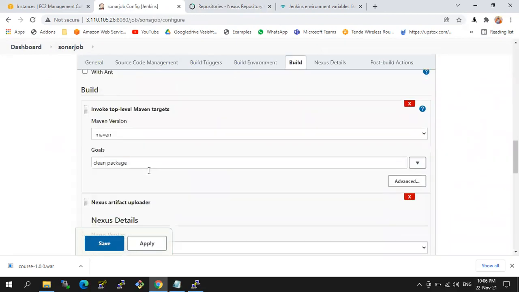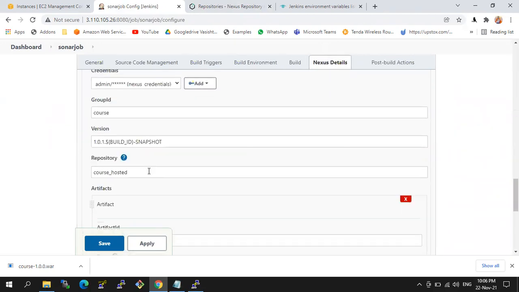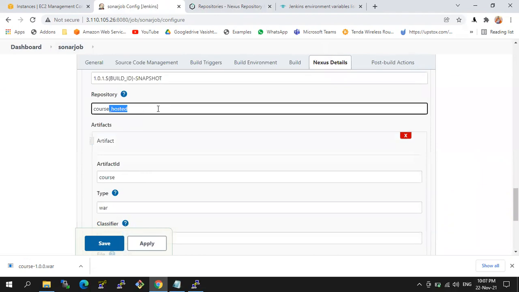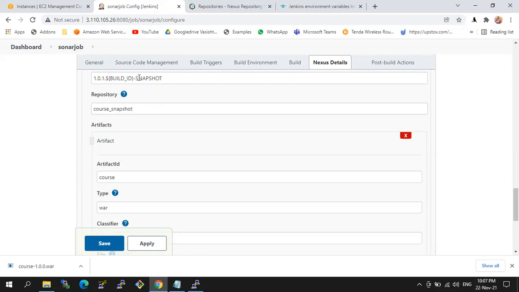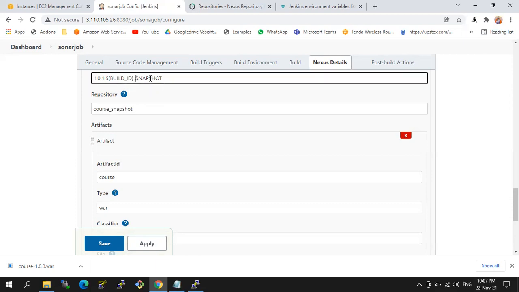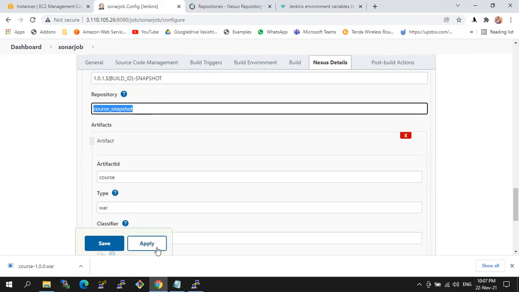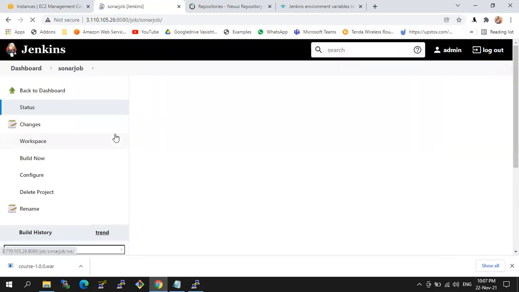Now here I need to change the repository name, otherwise it is throwing the error. You have created the new repository snapshot. You need to give the name, and you must give -snapshot. Otherwise, this is not pushed into this repository. Just apply, save. Now run the job.